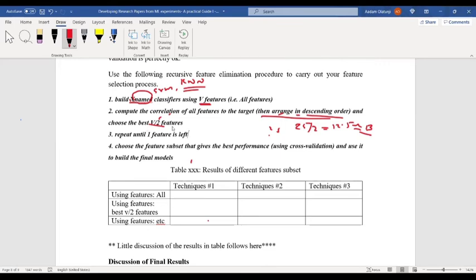So now you select the best half of it, which we've calculated to be 13. So we use all the features, and we put the result here. You have your result already here. Maybe you got 0.93 for technique 1, technique 2, you record the result. Using V divided by 2, the first one now is 13. So I will run the experiment, get the result in here and see what you get.